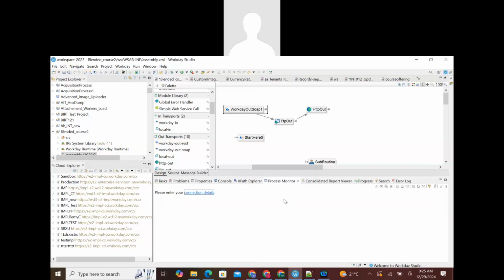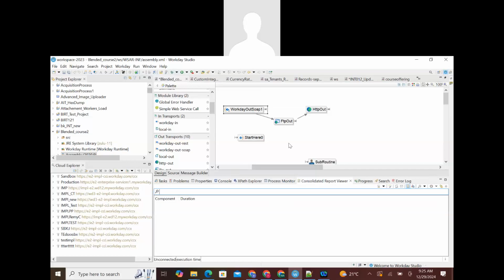This is the Process Monitor, guys. If we run any integration from Workday Studio, we can monitor the process here. This is the Console Reporter tab, for any errors or warnings you get from the integration. If we want to know which component is getting an error, we can check the Console Reporter tab, guys. These are the components and options we have in the studio, guys.